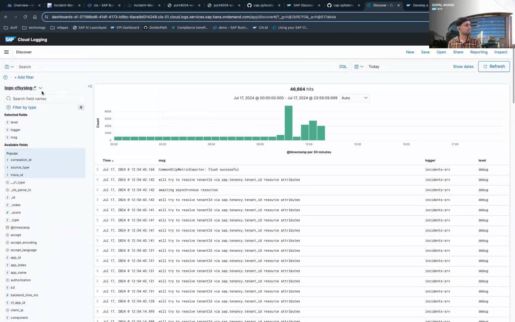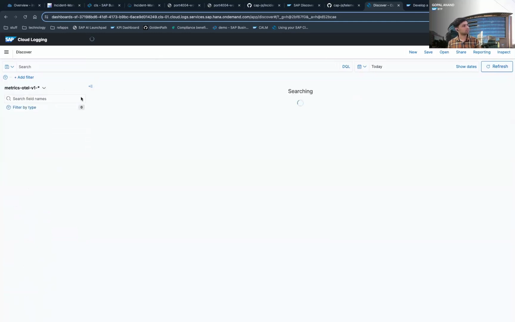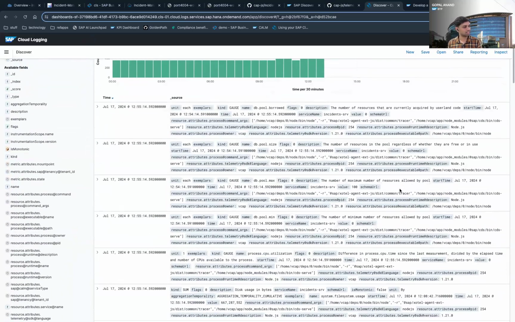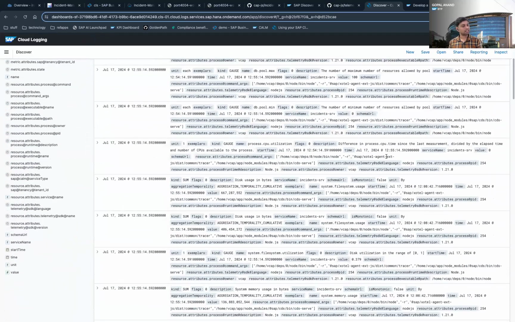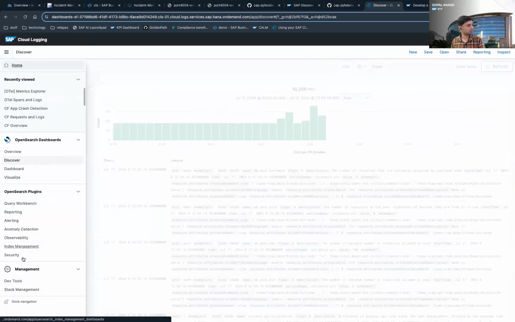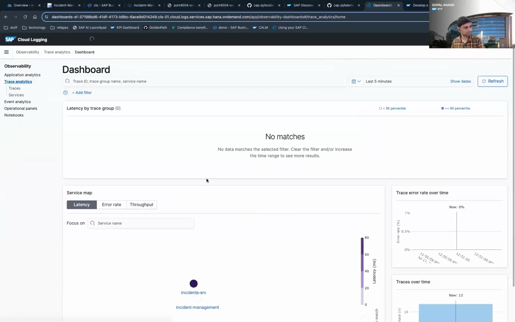So once I analyze the logs, I can also see my metrics and traces. So these are again some metrics and traces which are generated, and I can create custom dashboards from them. So once we have metrics and traces, let's say we have some queries written which take a lot of time, and I want to analyze how much time they are taking. So I can go to observability here and go to trace analytics.